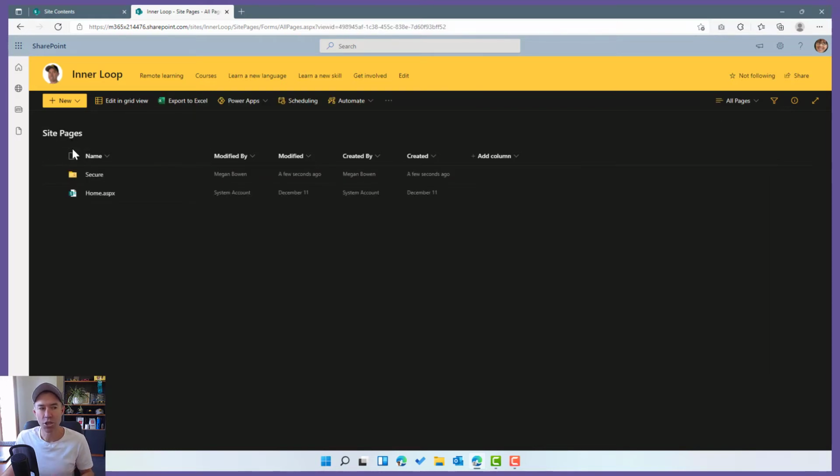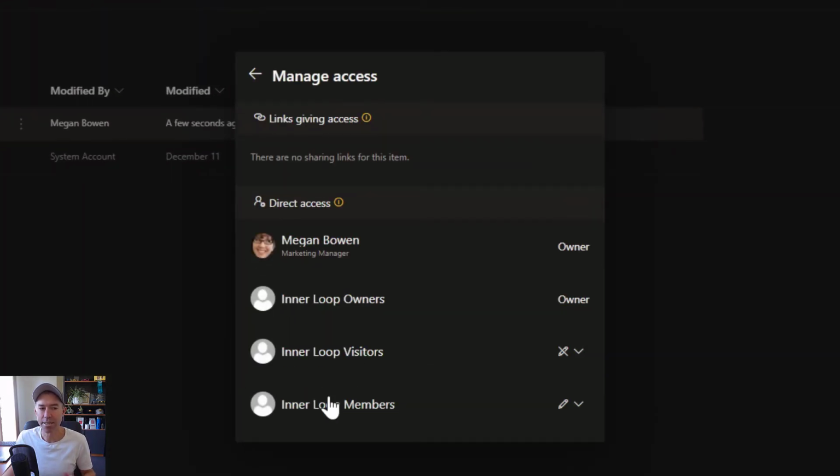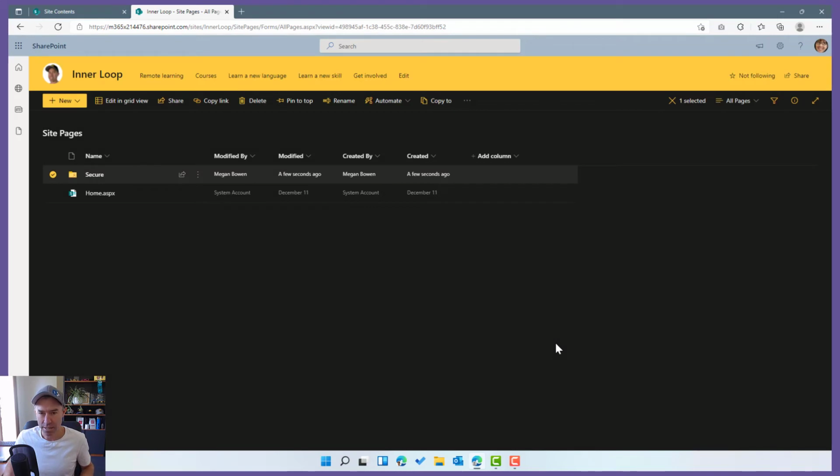Now let's secure this folder so that only site owners have the ability to edit any pages in here. So let's select this folder. We'll click the share button. You can see down here, you can see who this is shared with. We've got owners, we've got visitors, and we've got members. And you can see any person in the member group has the ability to edit. So first thing we do is we go can view, and now only the owners group has the ability to create content or edit content inside that folder.